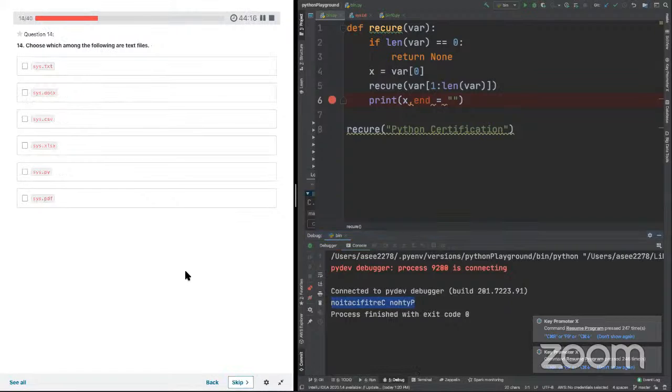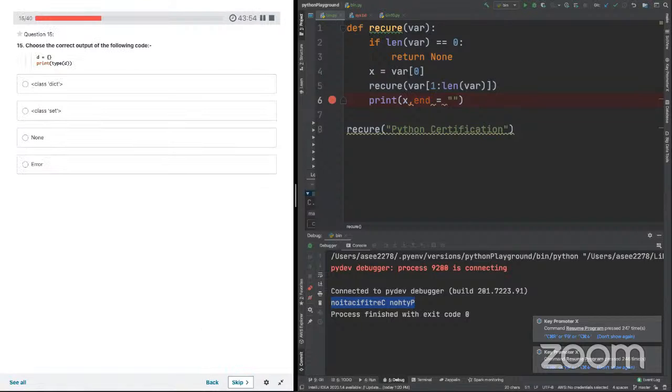Choose which among the following are text files. Because the remaining files, if you open, they would show you something binary or some strange weird code. It's not human readable, but CSV, text, and py files would be text files, like pure text that can be read.